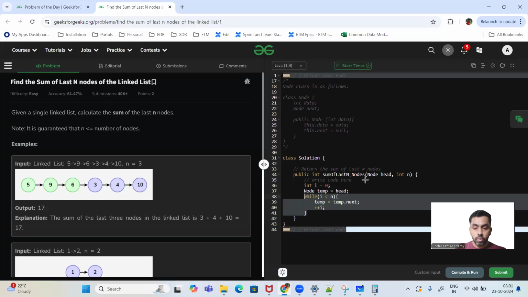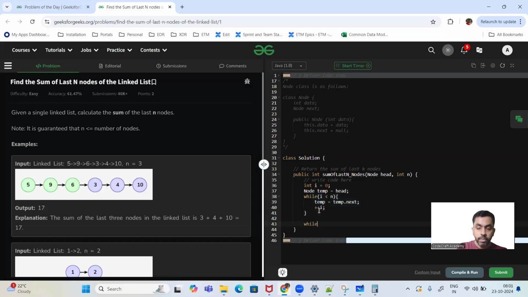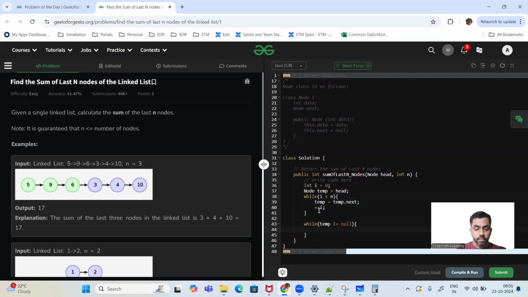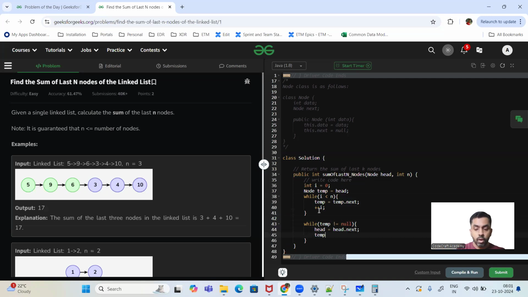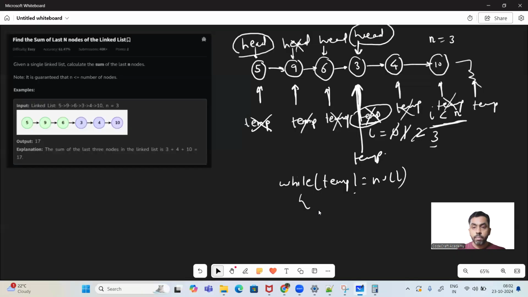Once temp is here, we'll have another while loop. We are not iterating the complete linked list here; we are going till i is less than n only. Now we'll iterate the remaining list. While temp is not null, we'll update the head pointer, move the head pointer ahead, and also temp equal to temp dot next. With this, our head pointer will be pointing at the node from where we have to calculate the sum.